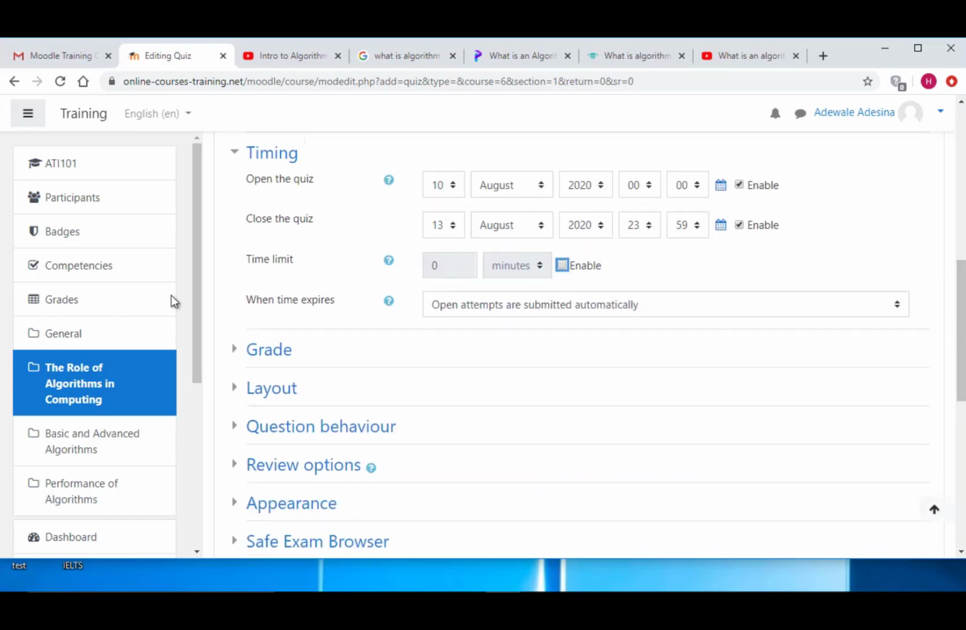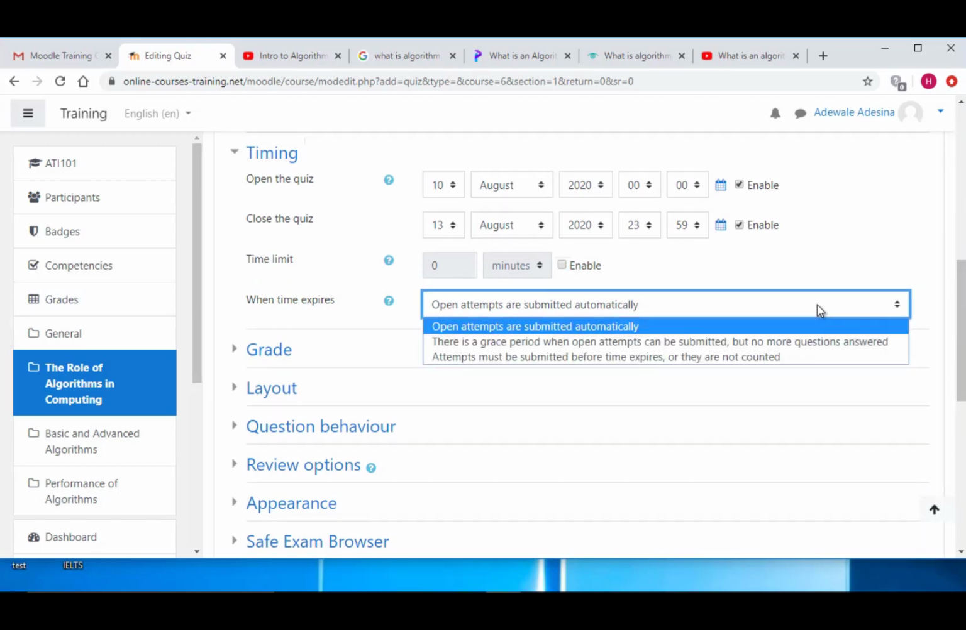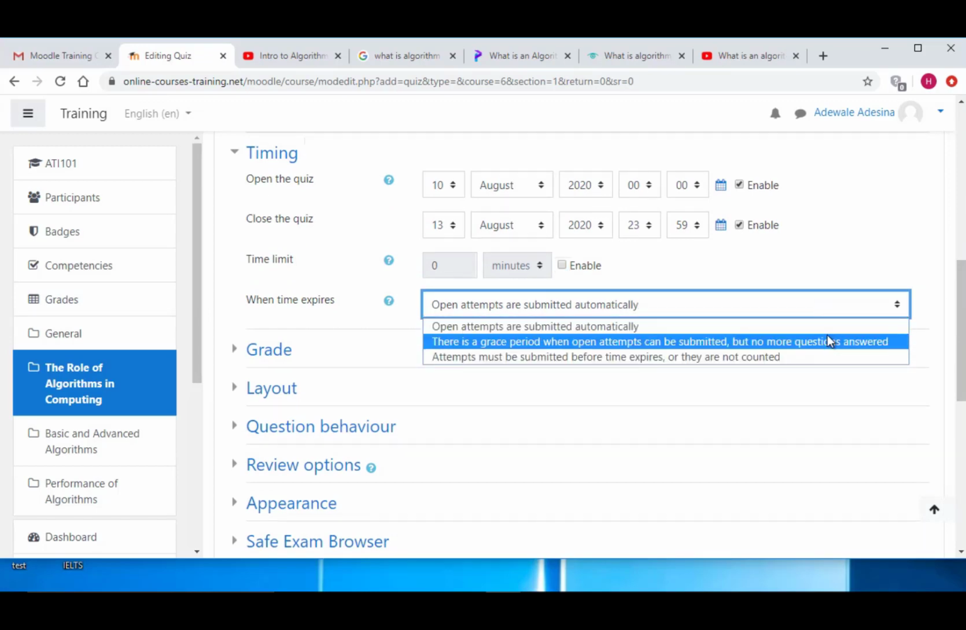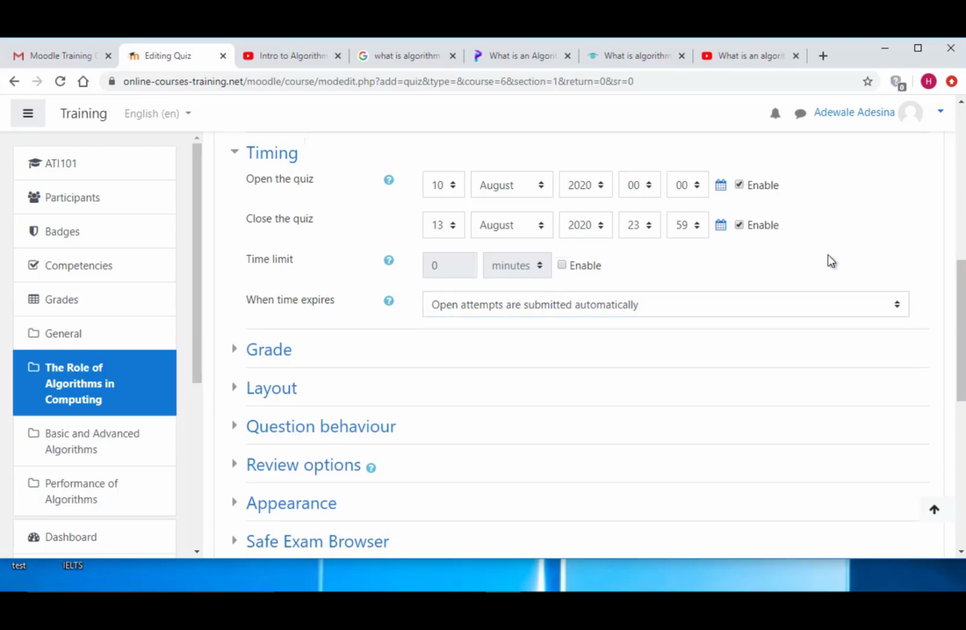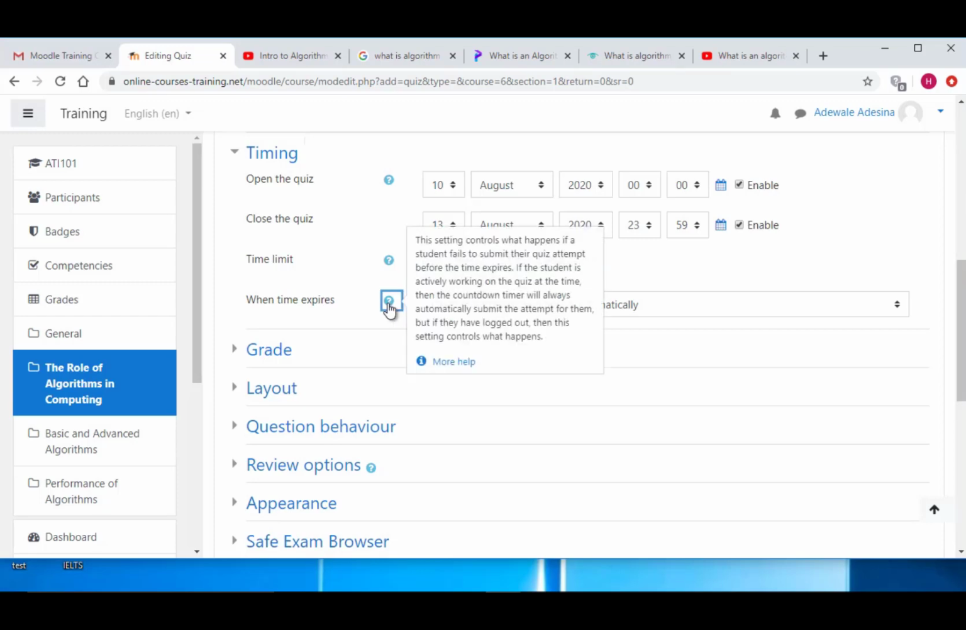The same goes for when the time expires. You have a lot of functions in the drop down, so you use it. And another thing is, if you are really confused or not too sure of the use of a field, you can just click on this question mark button. It gives more explanation on the use of the field.